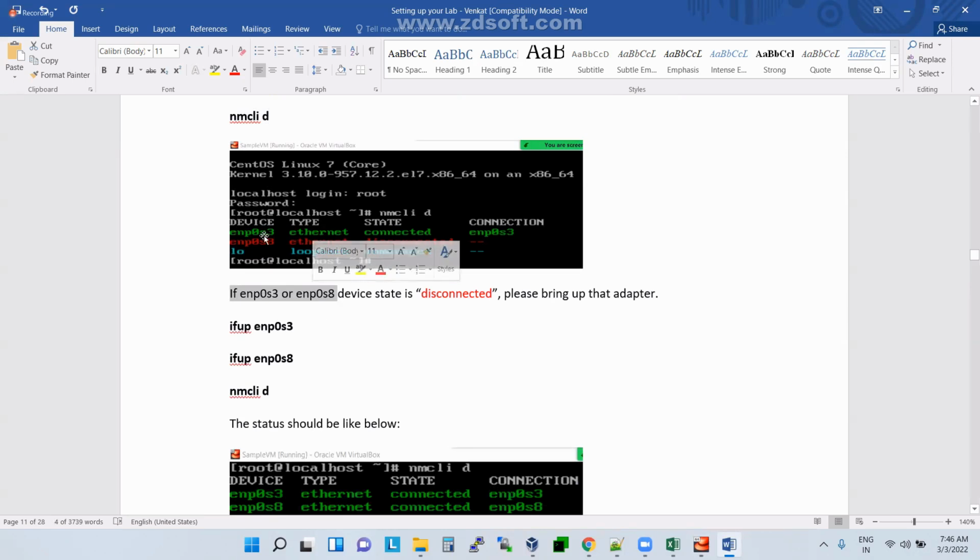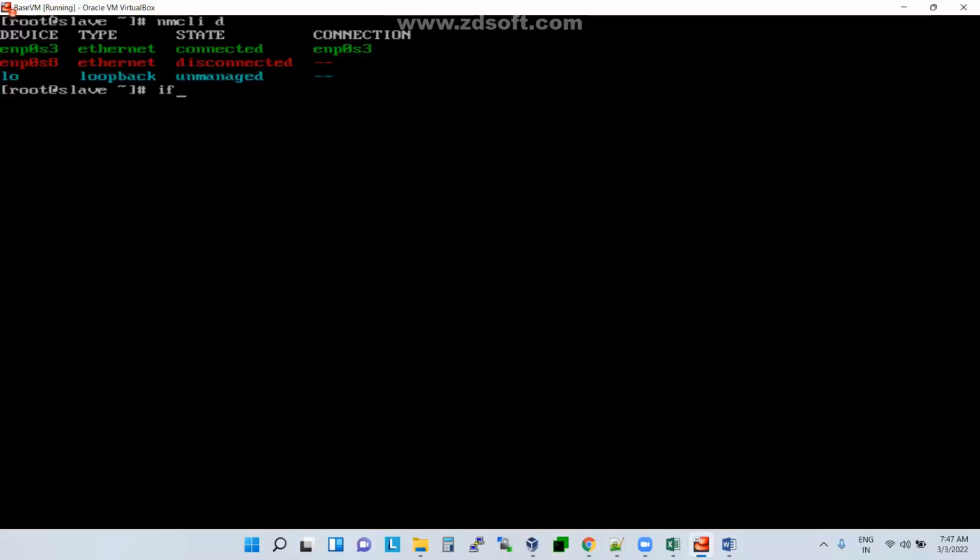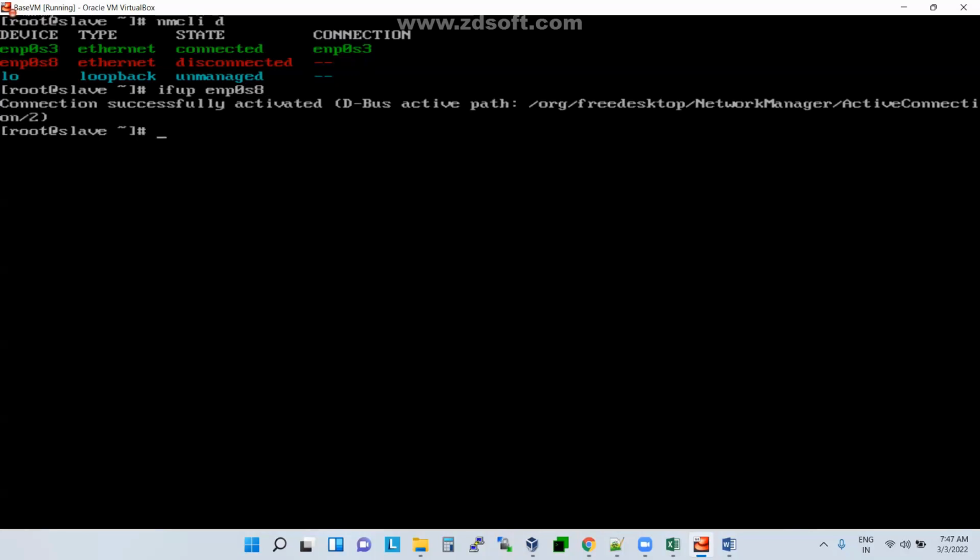So now what I will do? If the enp0s3 or s8 state is disconnected, please bring up the adapter. How to bring up that adapter? Here, ifup enp0s8. Okay, and guys, connection successfully activated.